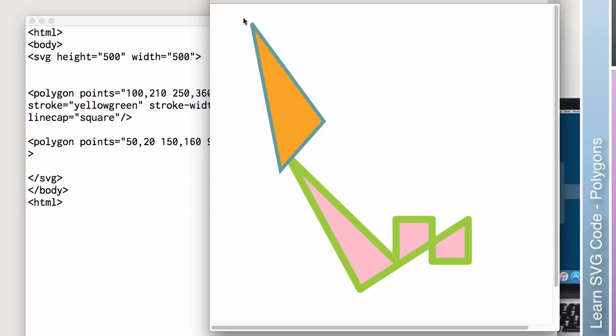If you want a different shape, you just make more points. Now, it can be a little bit hard to figure out how to do some of these shapes. There are some techniques you can use to help you design the polygons you want, and we will talk about those in an upcoming video.